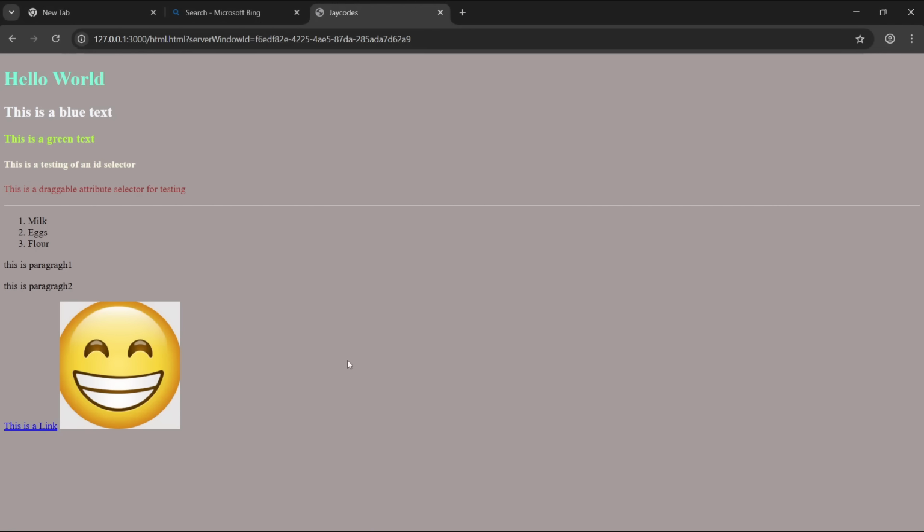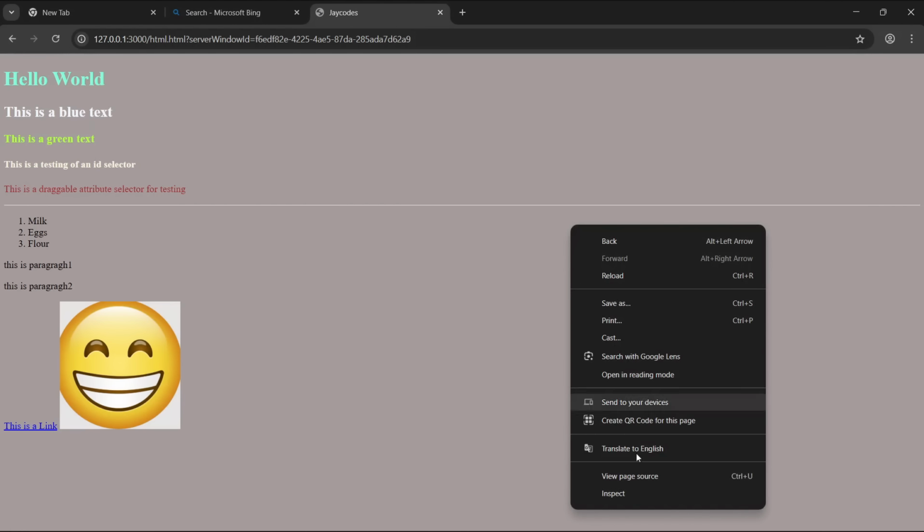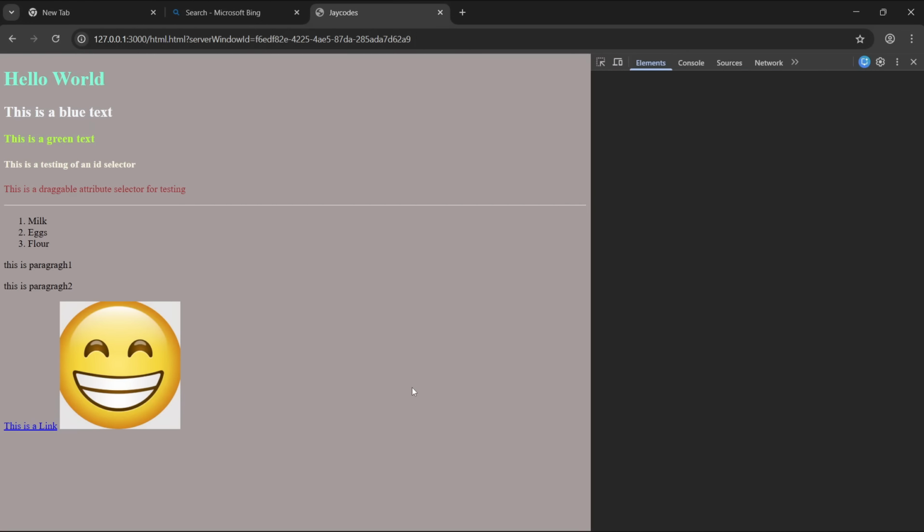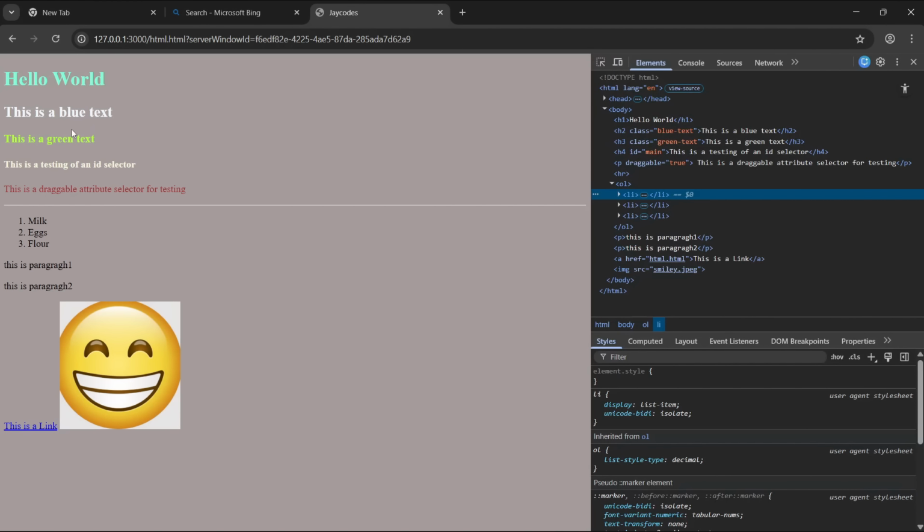Now I'm back to my website, and now I'm going to right click. I'm going to inspect our website. I'm going to scrape this green text. This is what we are going to scrape from our website. This is a green text. Now let's go. This is our HTML element here.